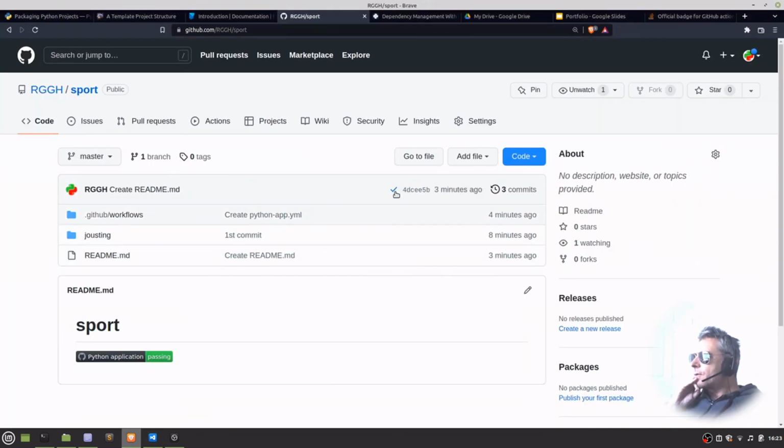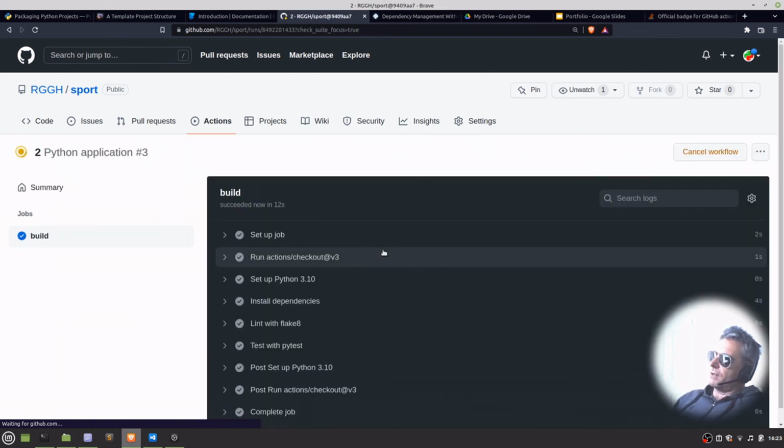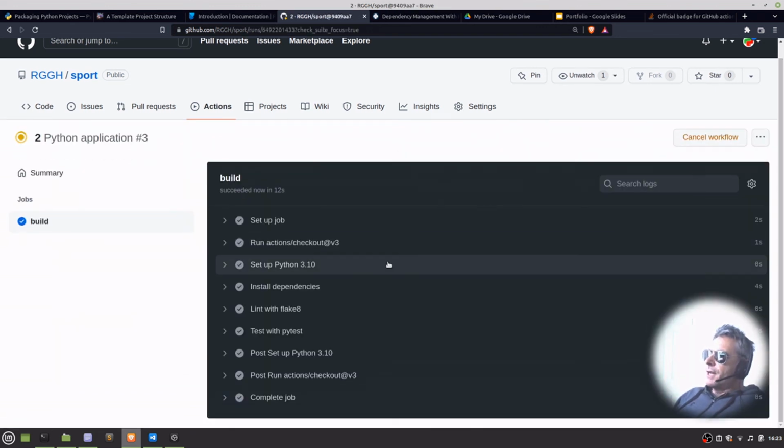And if we need to refresh, yeah, let's refresh this and we should see that it's in progress. So that is good because we expected that, because we were expecting another progress check because we've just done another push. Succeeded now in 12 seconds. That may have been from last time, I'm not sure. You see up here the mustard coloured circle is still spinning. This workflow is currently running.